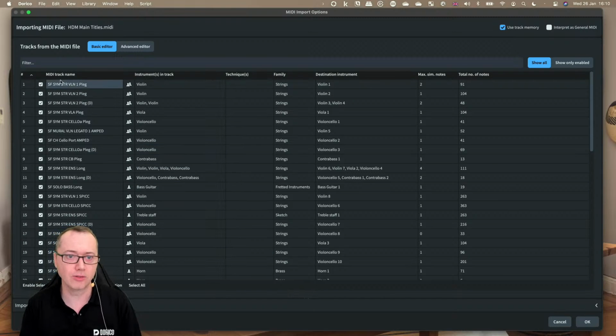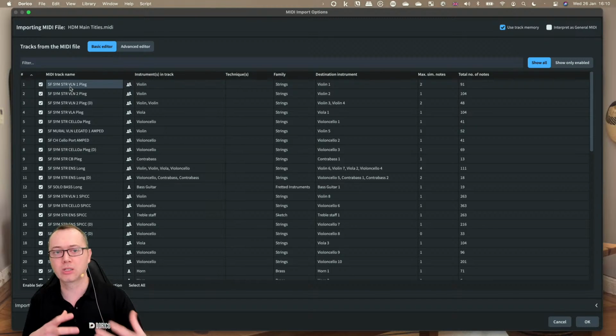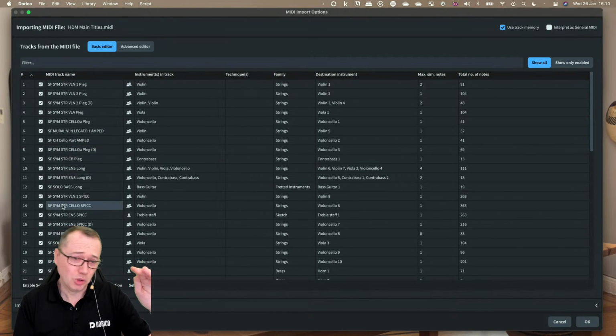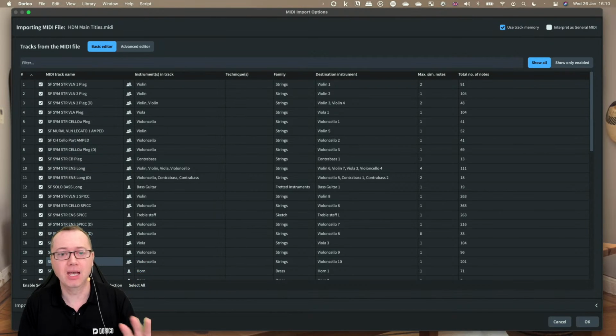So this is, of course, all the MIDI track names that we saw from Cubase, and this is what Dorico 3.5 and before would have imported as the staff name, and that gives all sorts of problems. For example, because in this template the strings are at the top of the template, they are track 1 down to track about 20.